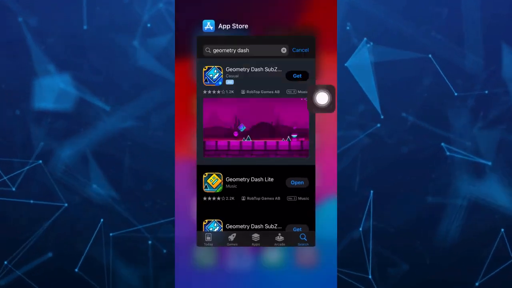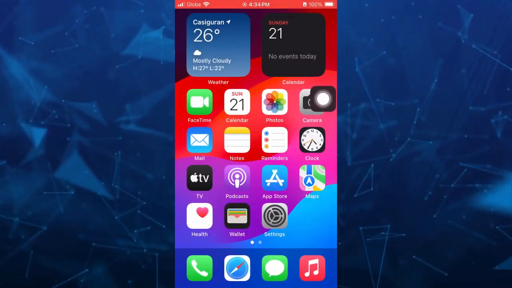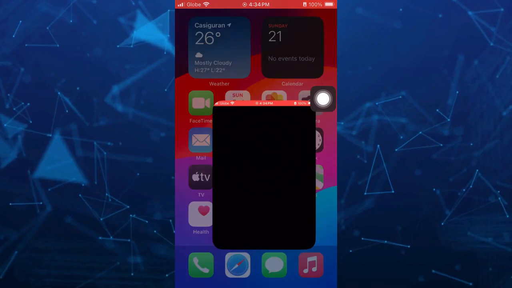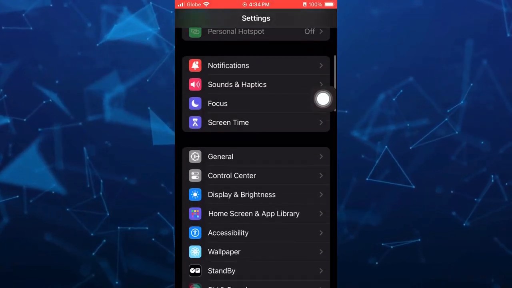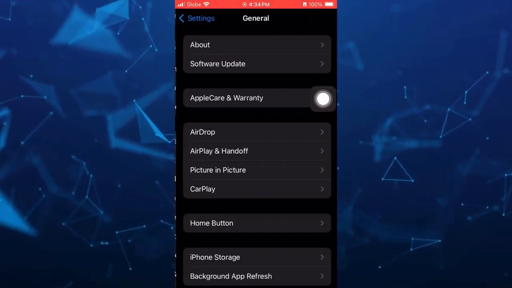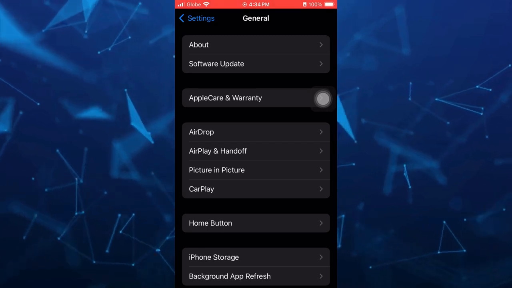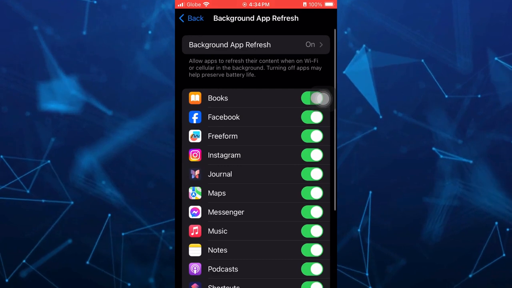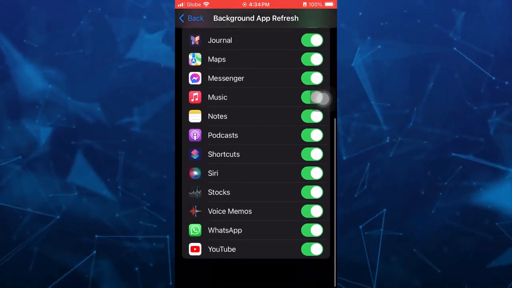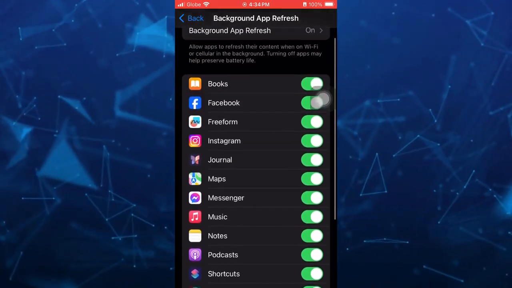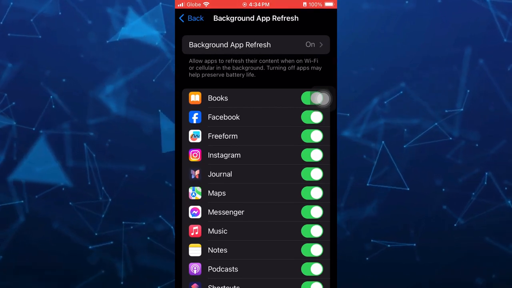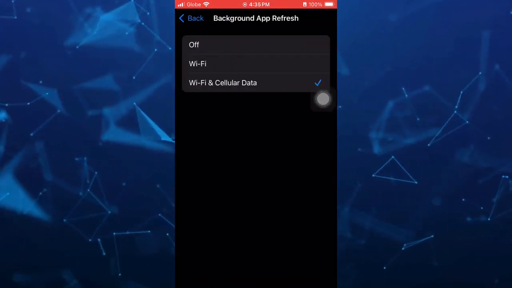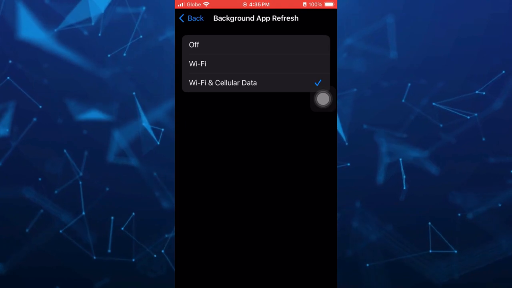Now if the problem persists, let's go to the second solution. The second solution, go to your settings on your iPhone, scroll down, then select general. From here, scroll down, then select background app refresh. And then here on background app refresh, you need to tap on the option at the top and select Wi-Fi and cellular data.